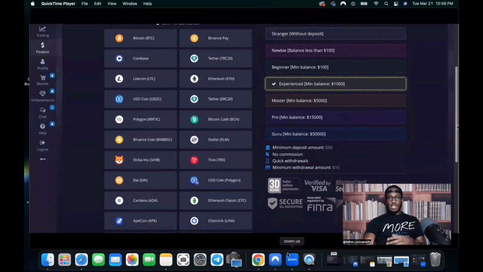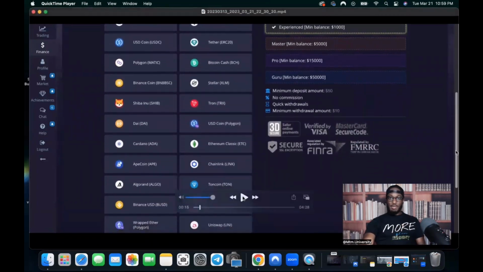So you've got your options. It's going to let you know your options. You definitely want to read these prompts right here as well. This is showing you how they would rank you with certain deposits that you put in. Don't mind this area right here.